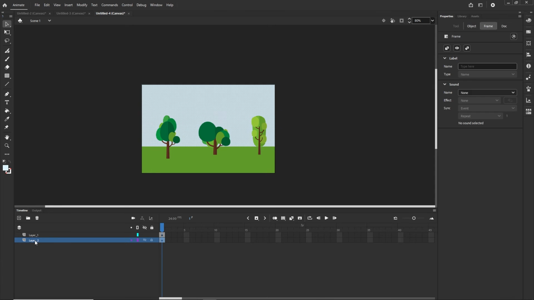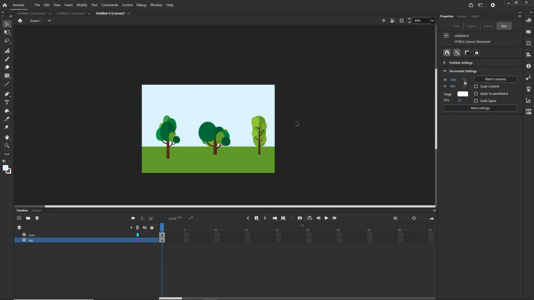And I can name this, so this is going to be sky, and this one is going to be trees, for example, like so. And I will click on the sky, and I will make sure that it is going to be 600 by 400, that's our stage, and then that the X and Y is going to be 0. So yeah, I am going to have this like so. So it is going to be exactly the size of my canvas.